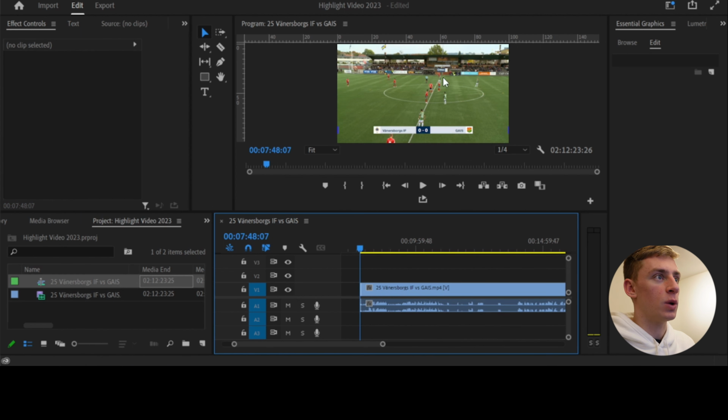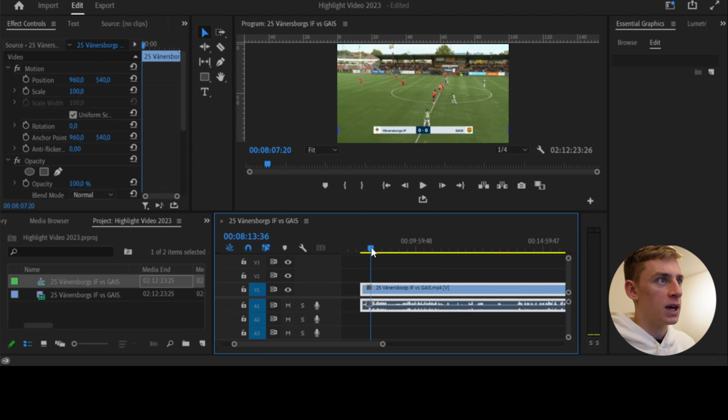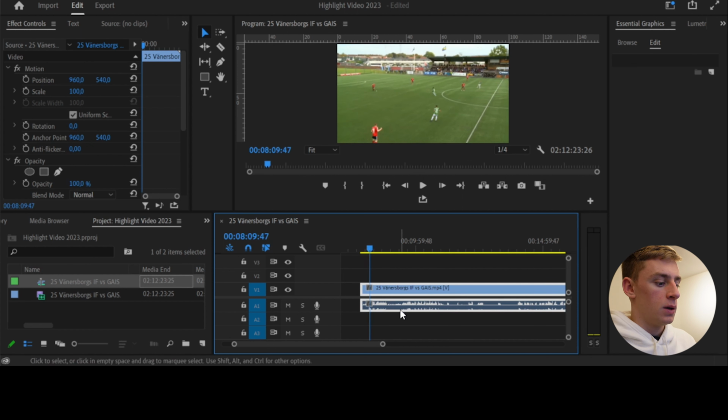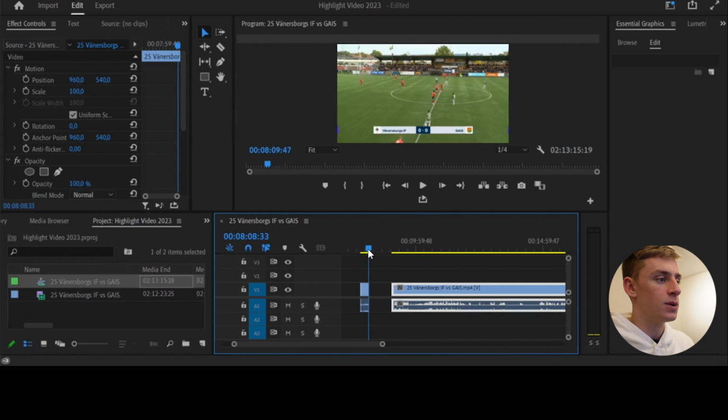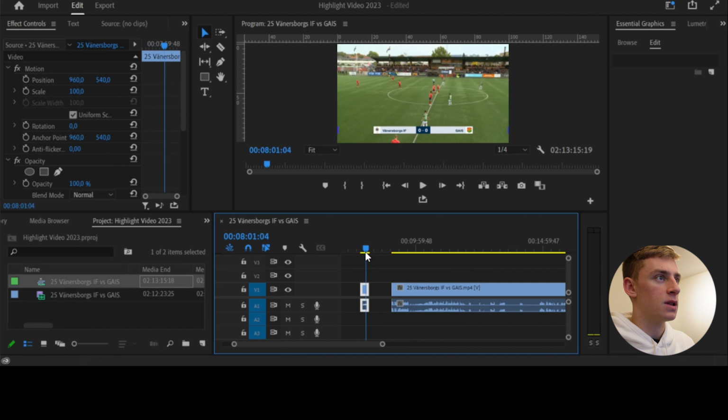So now let's say I want to include the kickoff here for whatever reason. I just want to show this for demonstration purposes. I might scroll along, and there's the kickoff. And then again, back to C on the keyboard to select the cut tool, and then cut it there, and then back to V. So now you can see that we cut these two in half. So I've got this clip here.